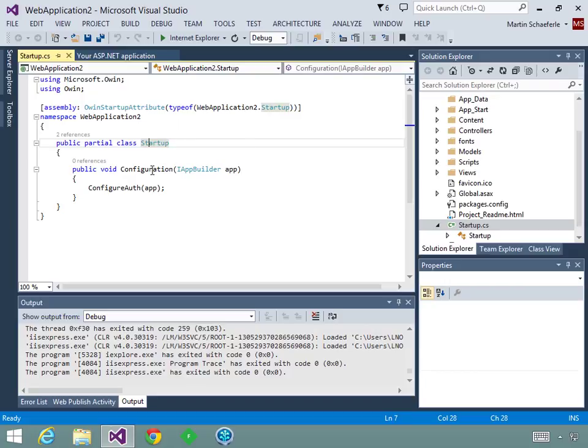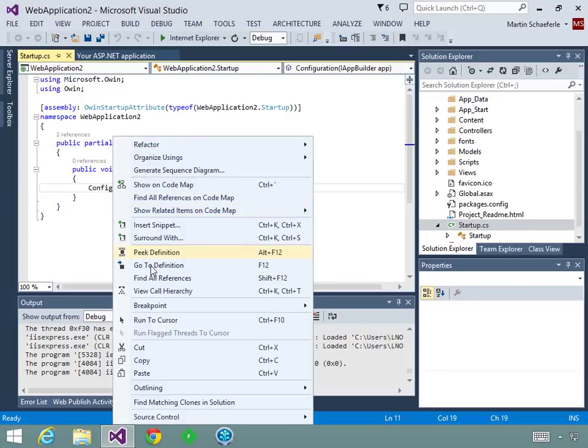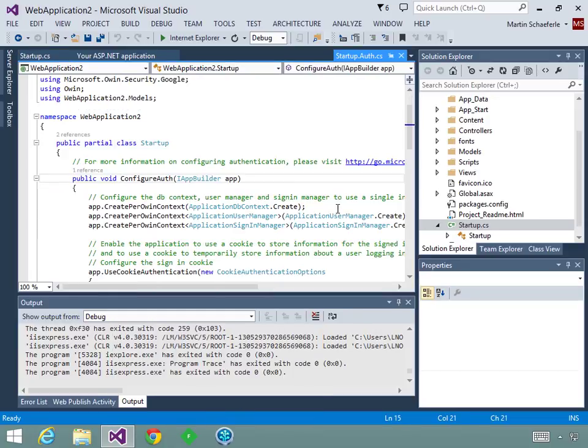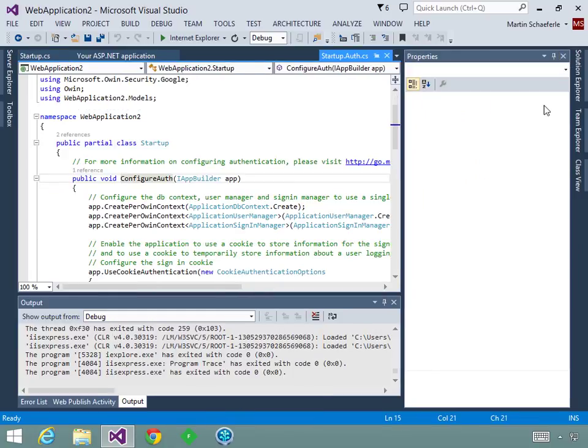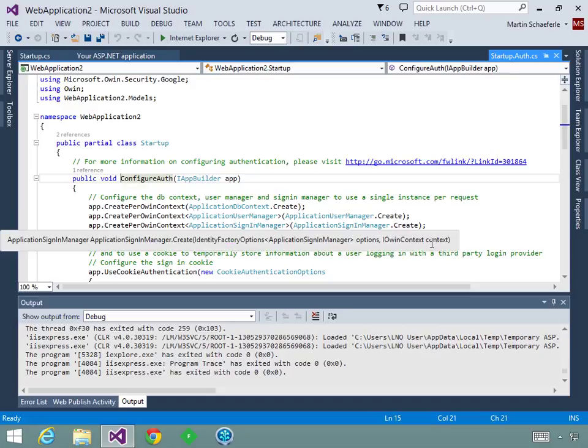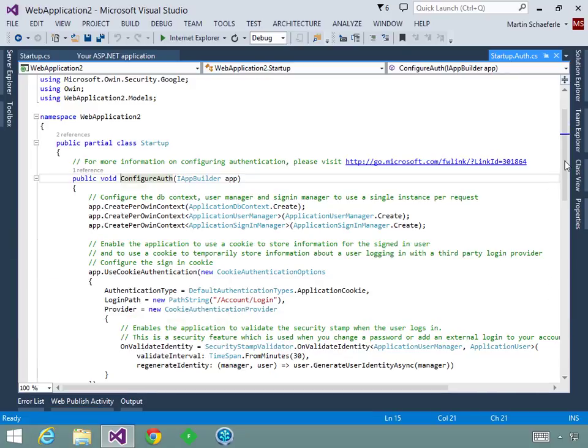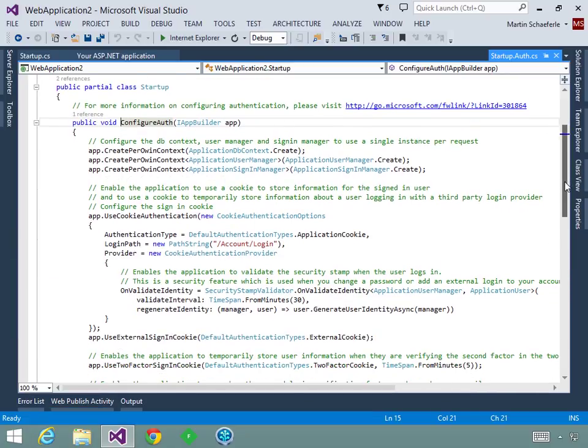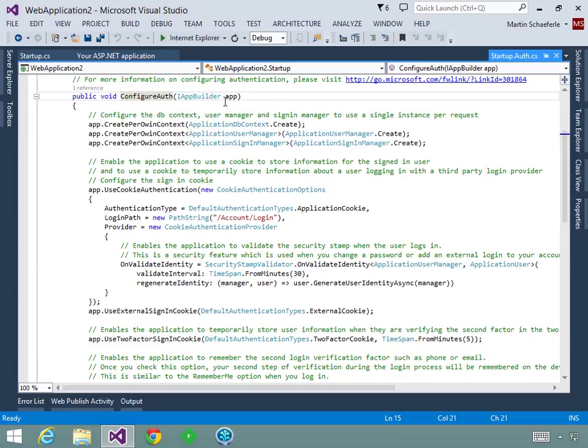And as you can see here, there's actually a configuration method that's called. So let's go ahead and follow this configuration method, and let's see what's going on behind the scenes. So if I right-click on ConfigureAuth, I can actually go to the definition, and we'll come in here and we're actually going to see a bunch of configuration code which is setting up OWIN for our application with the ASP.NET Identity. So we have this app builder object which gets passed in.